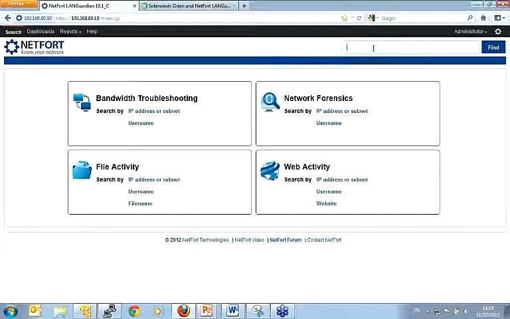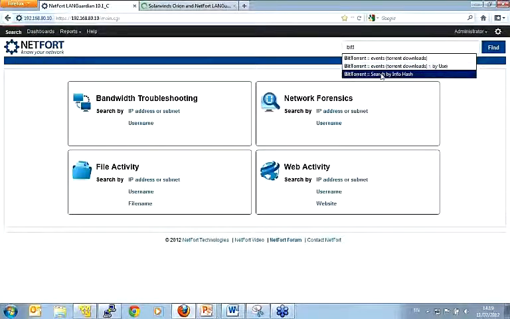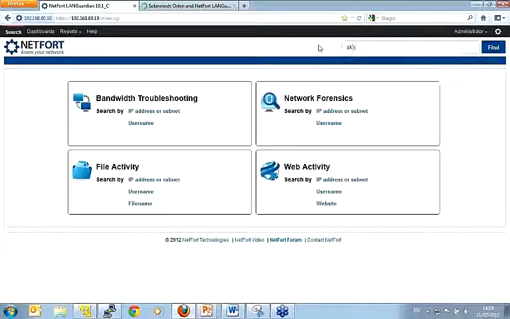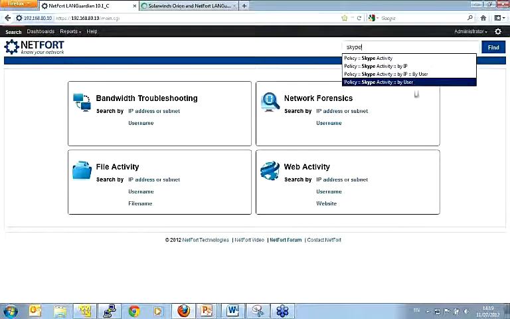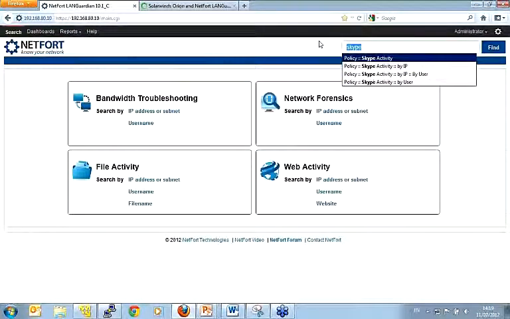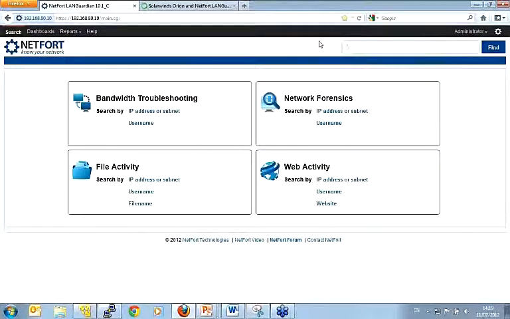So for example, I might want to look at BitTorrent activity. Do we have any reports for that? So we start typing in, let's say, BitTorrent. It then prompts us with what reports are available. Maybe we're interested in Skype. Type in Skype, and there are all our Skype reports. So if you're looking for a report now, you can just type it in and see if LAN Guardian has got something for you.